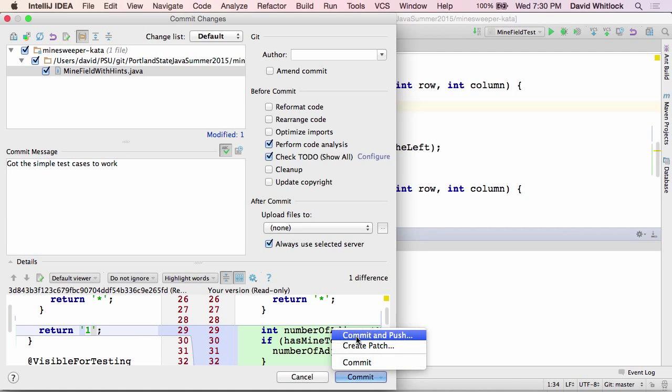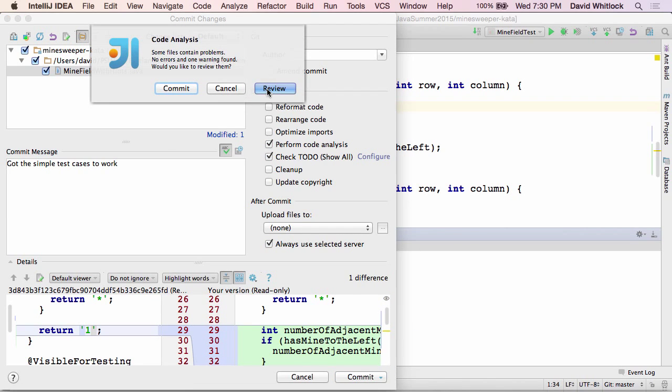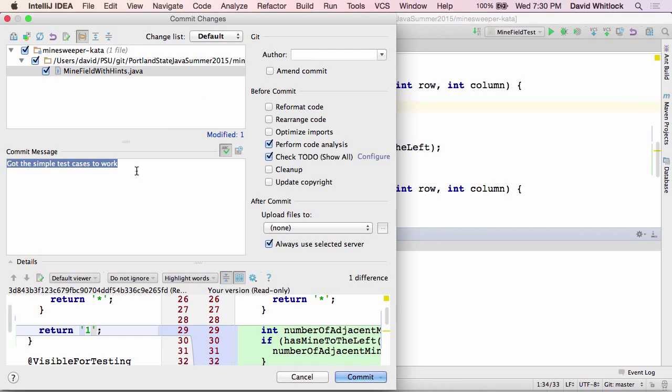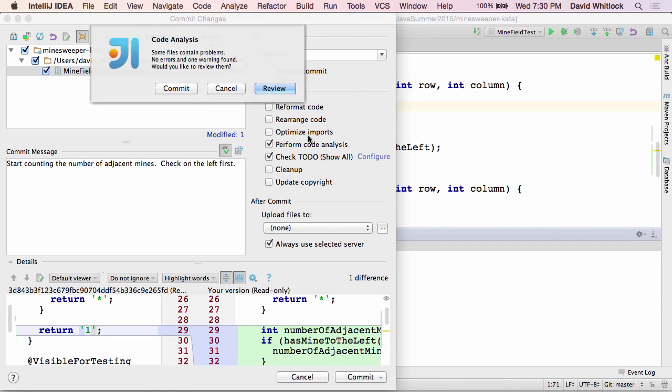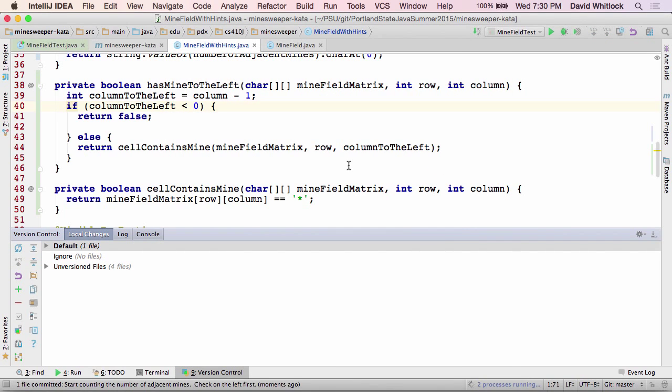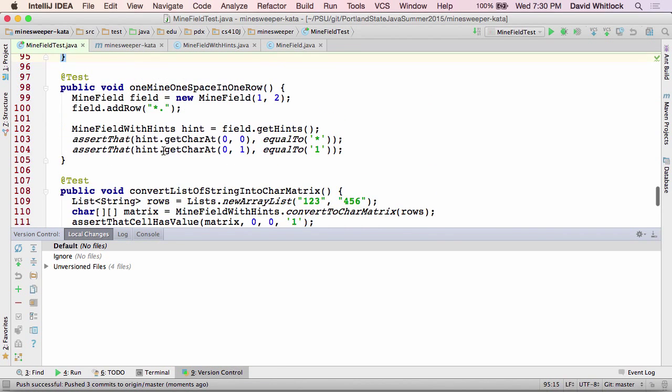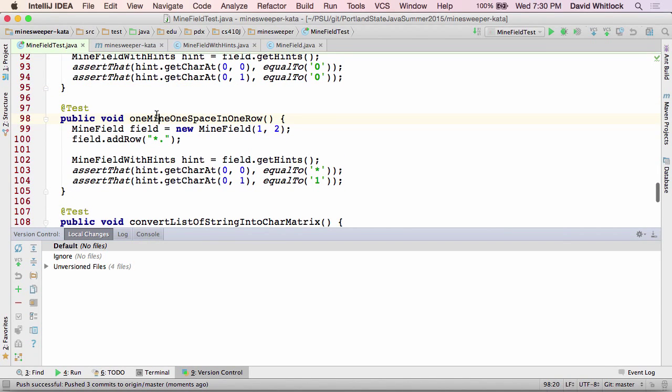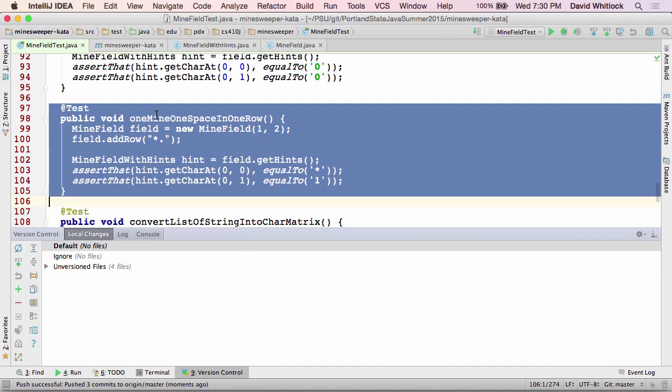Okay, now let's write some more. And I have a feeling now we're going to be able to go. I don't like that comment. Start counting the number of adjacent mines. Check on the left first. There we go. Commit. I wonder what the one is. Yep, it's got some more commits pent up. Okay, well, so now I think the rest should be kind of wash, rinse, repeat. So we've got one mine, a space in a row.